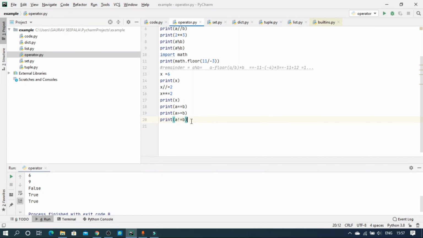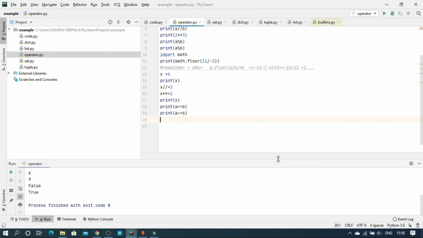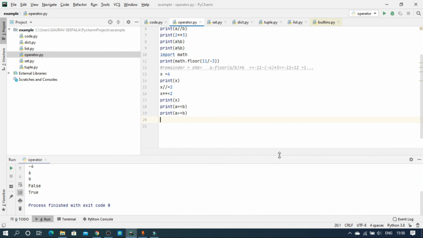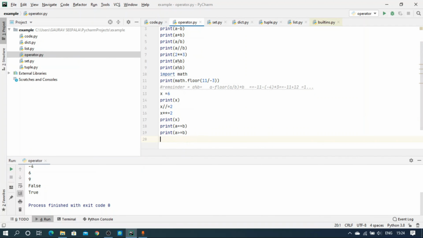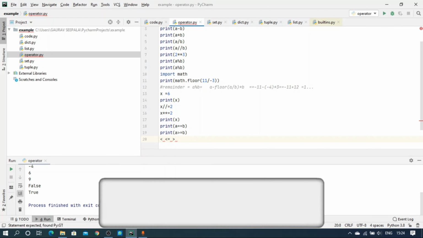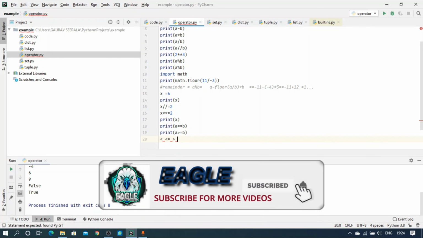So let's clear this and run this. For less than, we can use less than symbol, and then for less than or equal to, we can use less than and then equal to symbol, and then for greater than, we can use greater than symbol, and that's with relational operators.